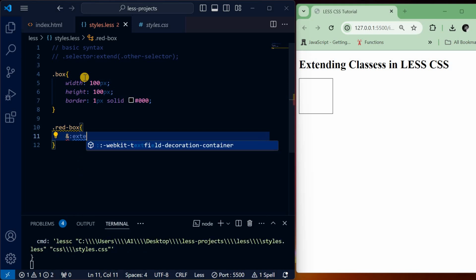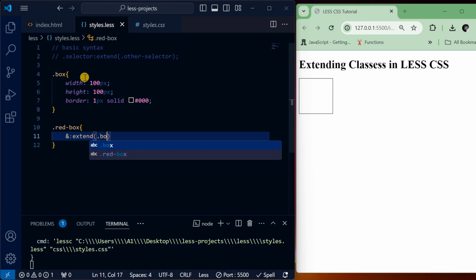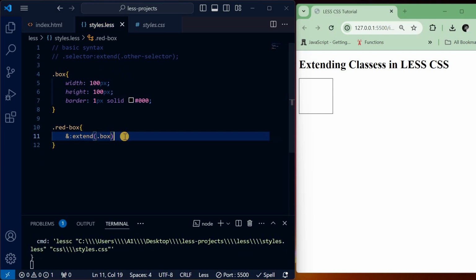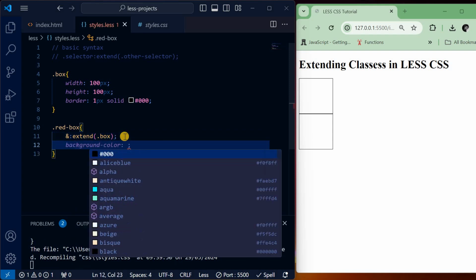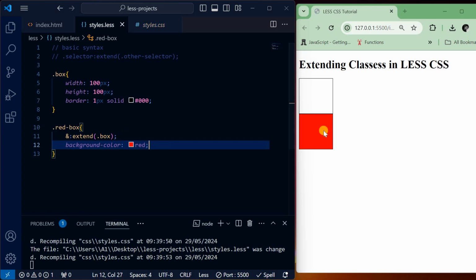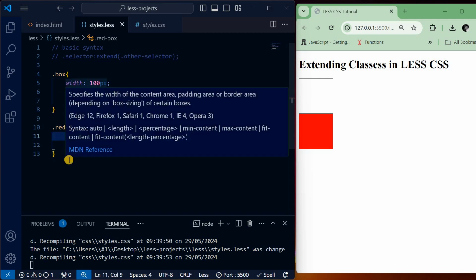since the classes are going to be the same. So we are going to extend class box. And the only thing that changes here is going to be the background color. So let's say background color, then we call it red. That is it. We don't have to repeat all this. We just have to use extend, then it gets all the styles from the box class.